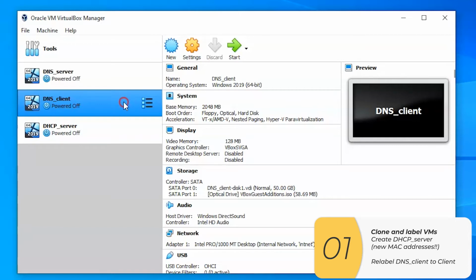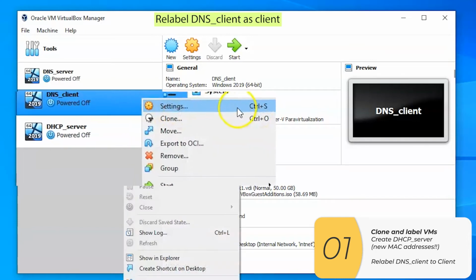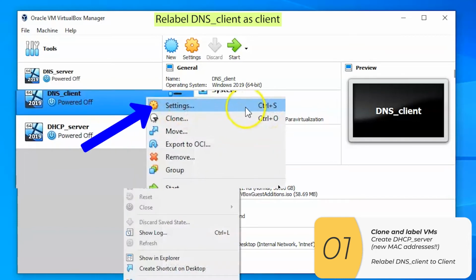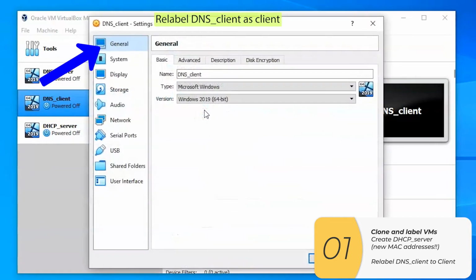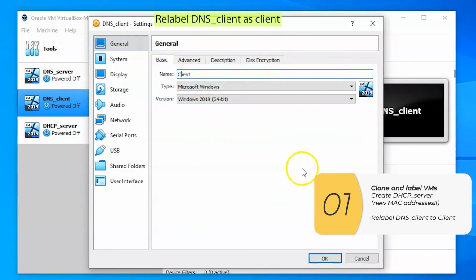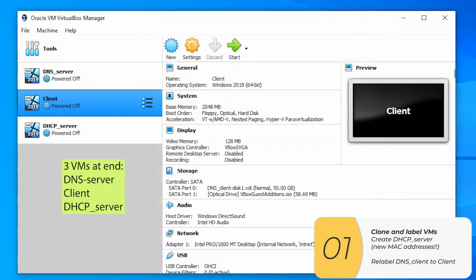Okay, so next, the machine that was named DNS client before, I'm going to relabel. And I'm just going to label it as client because it could be the DHCP client or the DNS client. So to do that, I'll right click on the machine. I'll select settings and general, and in the name field, I'll just write in client and click OK. And this will label my machine as client. So now I have 3 VMs: DNS server, which I had before, client, and DHCP server.